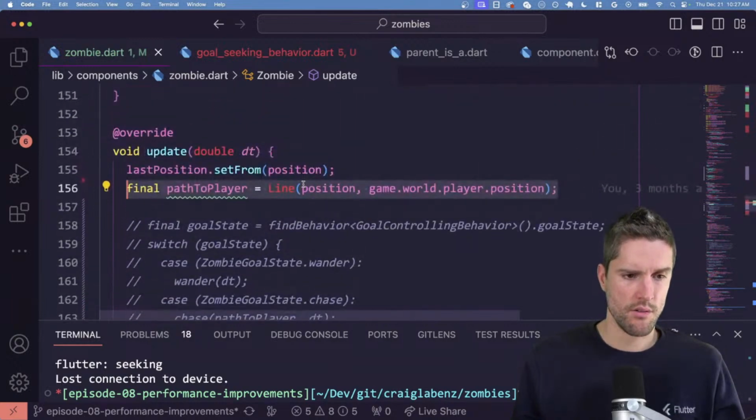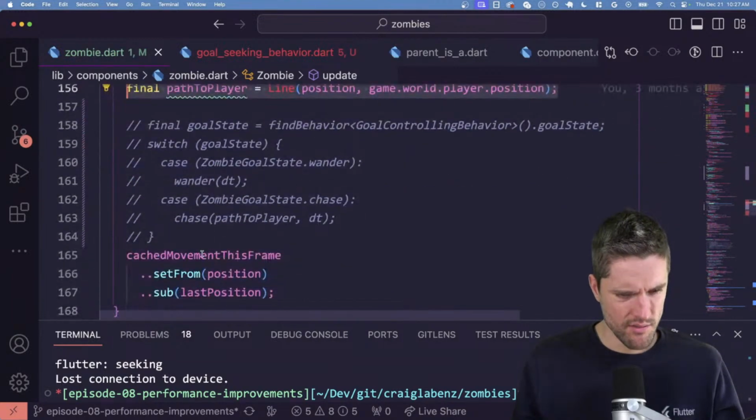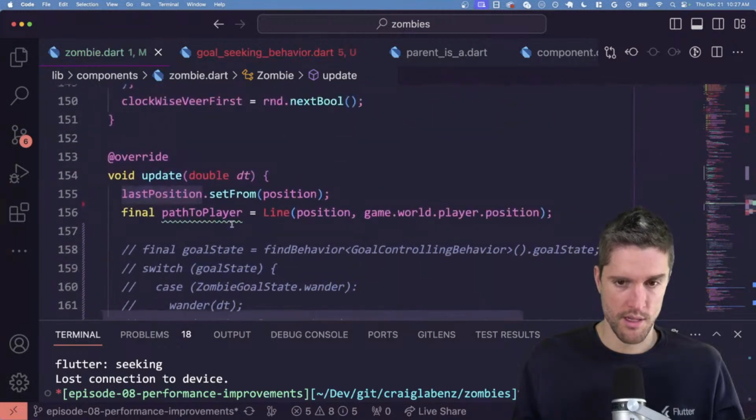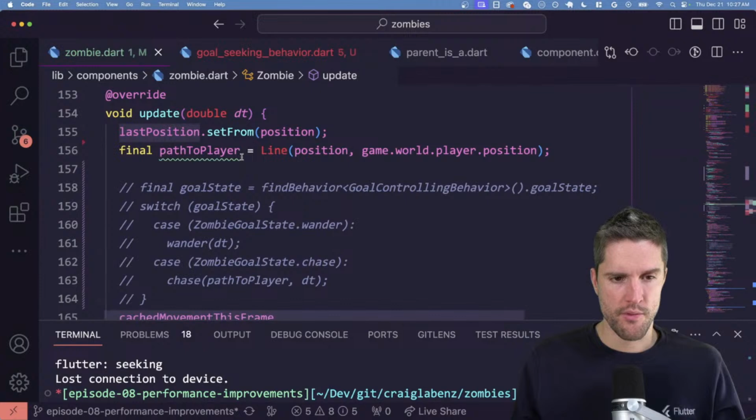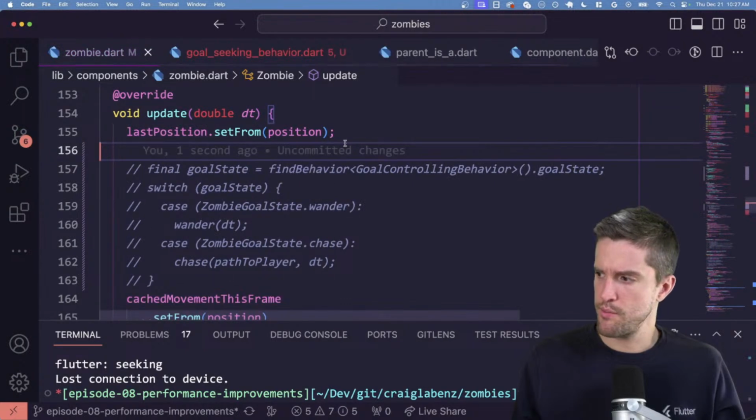Nice. Yeah, this whole, what did this do? Cache movement this frame, set from position to sub last position. Oh yeah, that was for performance stuff from last week. That will be interesting to carry forward.